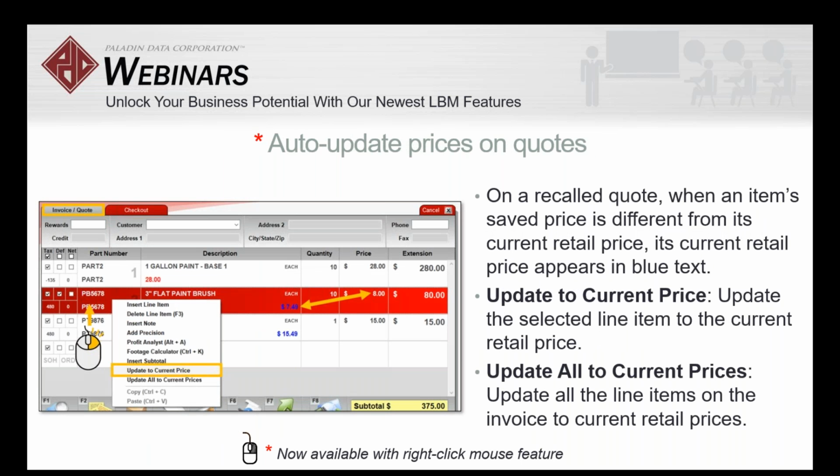And for the last right-click feature, we've got update prices on quotes. Now, this may or may not be in the version that you're working with today, but I was so excited about this, I just had to share it with everybody. If you don't have it, it will be coming soon. You can update current prices, and you can do it individually on individual lines, or, as it says down below, update all to current prices.